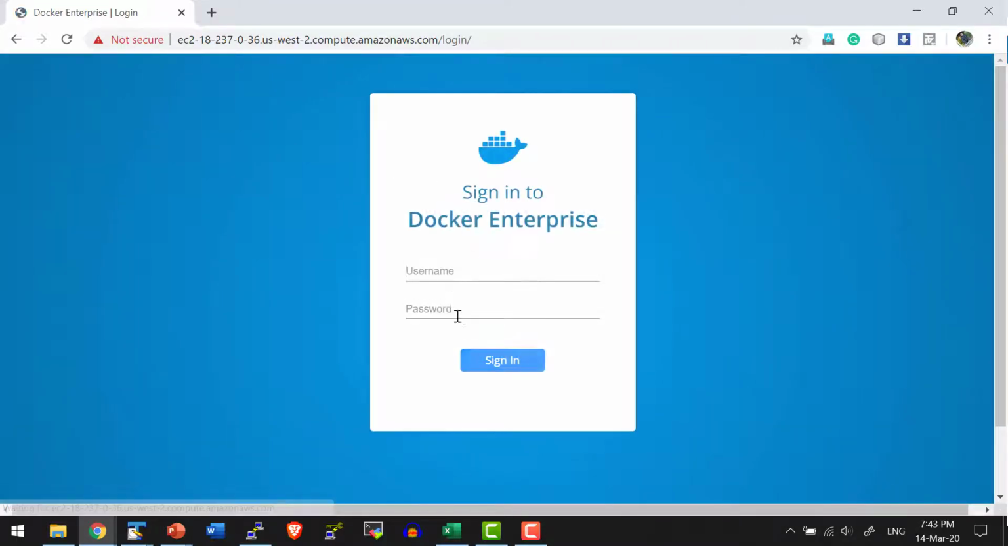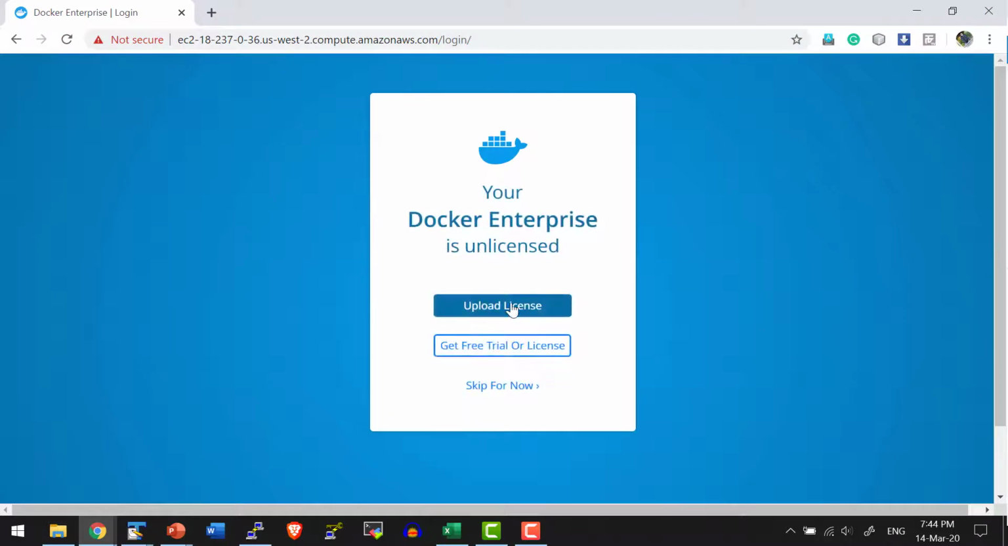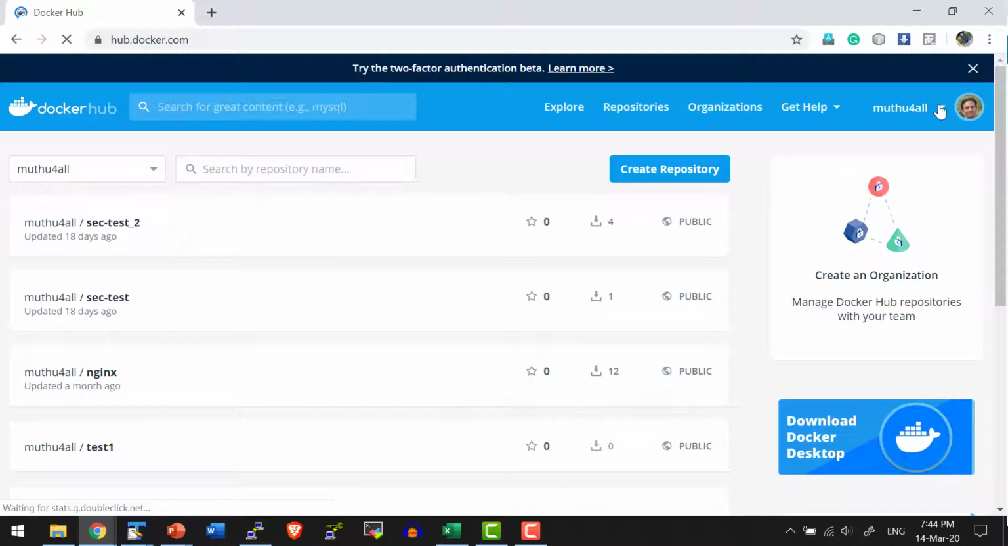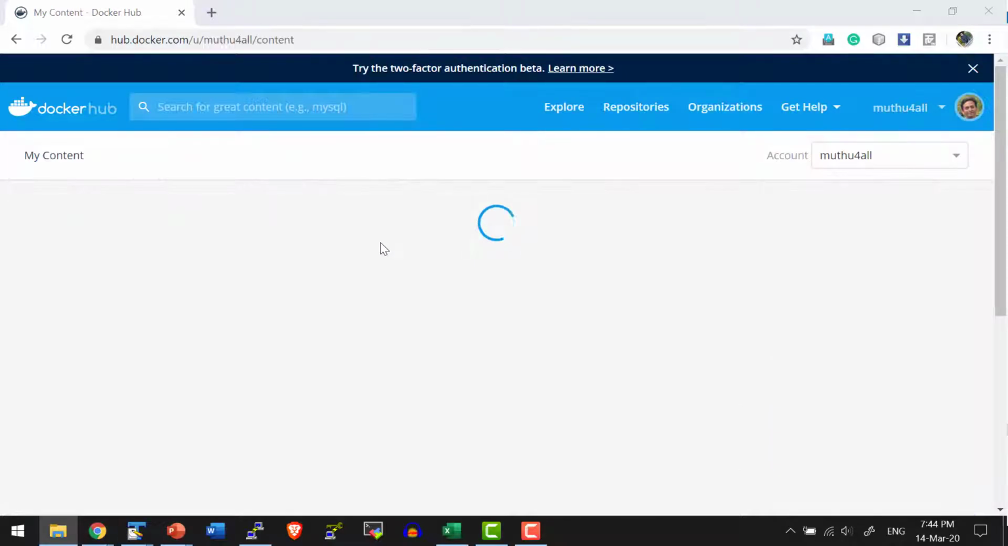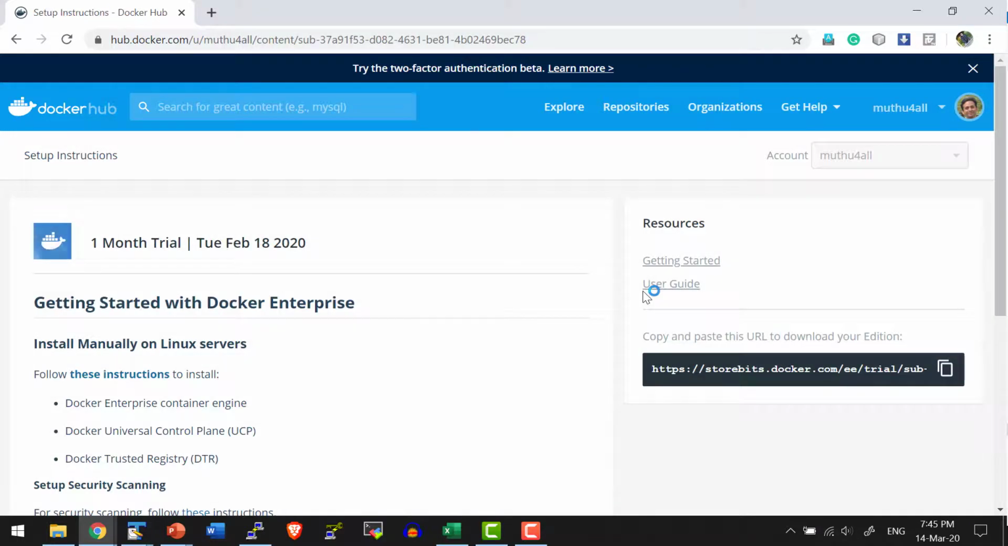So that's going to get me the login page of Docker Enterprise. Let me provide the user ID and password that I provided as a part of the installation command, that is admin1234. And it will ask me to upload the license. I can get the license from the Docker Hub. You can request a 1 month free license from Docker Hub. Here within your account, you can get into my content and get the keys downloaded. Here you can get into the setup option and get your keys downloaded.